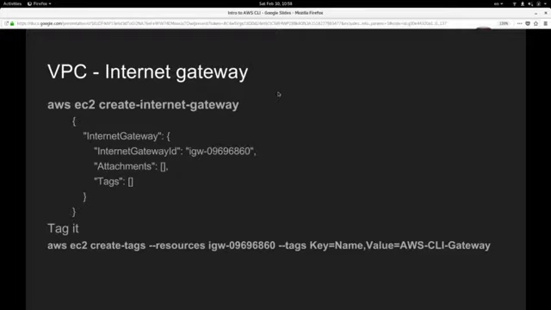And by the way, if you notice, the VPC commands are all AWS EC2 commands. I would guess at some point it will become AWS VPC, but until they split them apart, VPC is part of the EC2 command structure. And you'll see in the output the internet gateway ID, which you will then need to, shockingly enough, tag your internet gateway. You may or may not need to tag it.